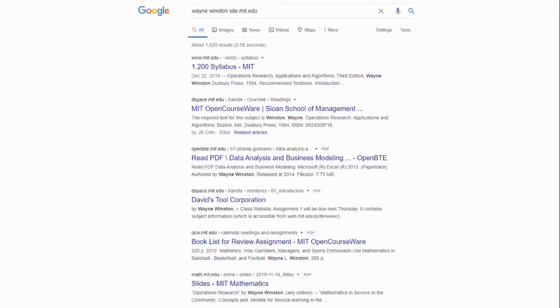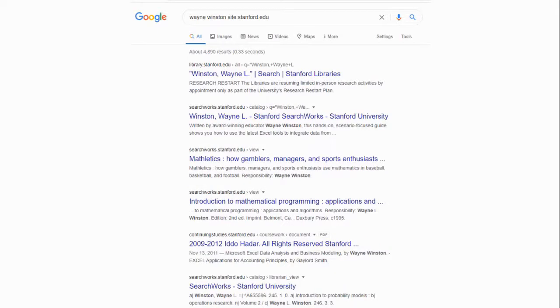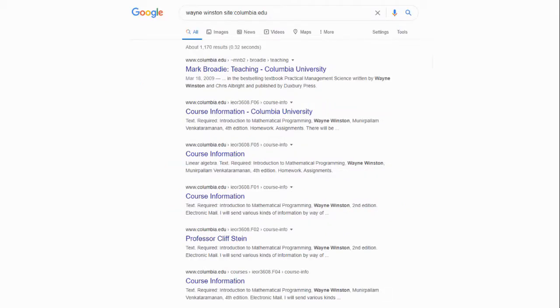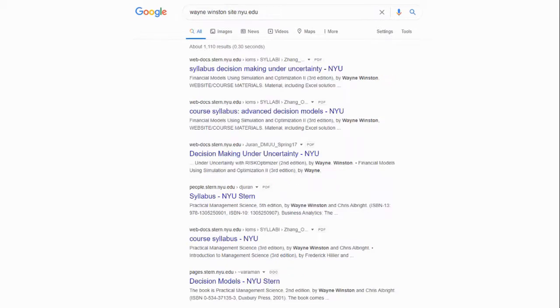But let's keep going. Let's not stop there, right? So Stanford is using his stuff, and I'm going to go a little bit faster just because there are a lot of universities here. So Stanford, right? You can see Wharton, which is a really popular finance school, if you're not familiar with it, has used this stuff, at least a couple years ago they did. And then you have Columbia in New York is using his books. NYU, also in New York, is using his material.